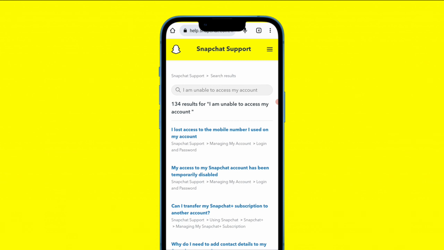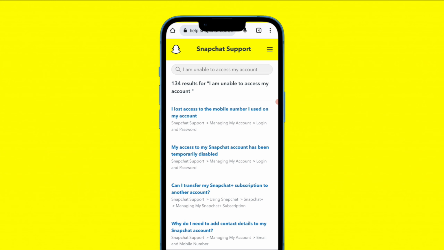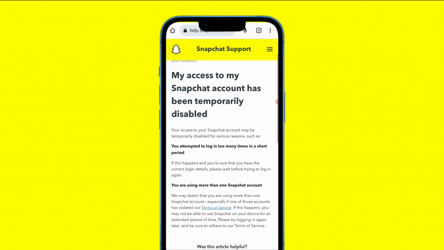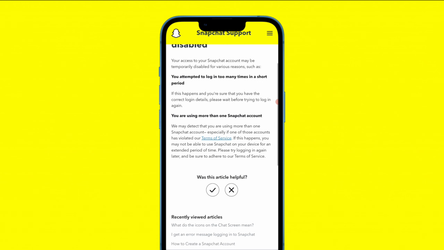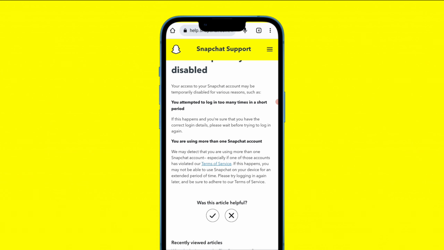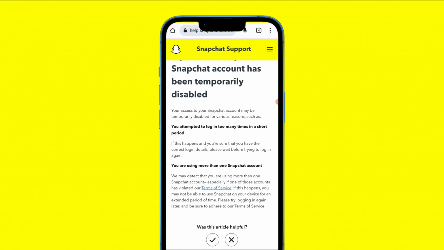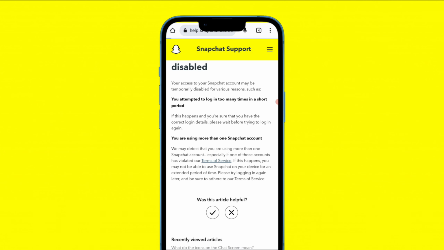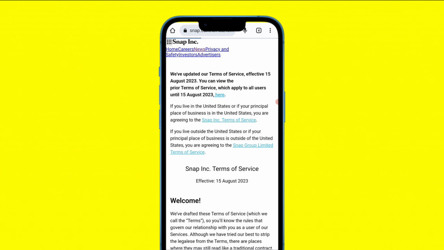So friends, in this option you will see an option like "My access to my Snapchat account has been temporarily disabled." Simply tap on this option, and after tapping you have to scroll down your page and you will see a line of Terms of Service. Simply tap on Terms of Service, the blue color line, like I'm tapping on this option, and after tapping a new page will open. I'm waiting for this page. You also have to wait at least 30 seconds.